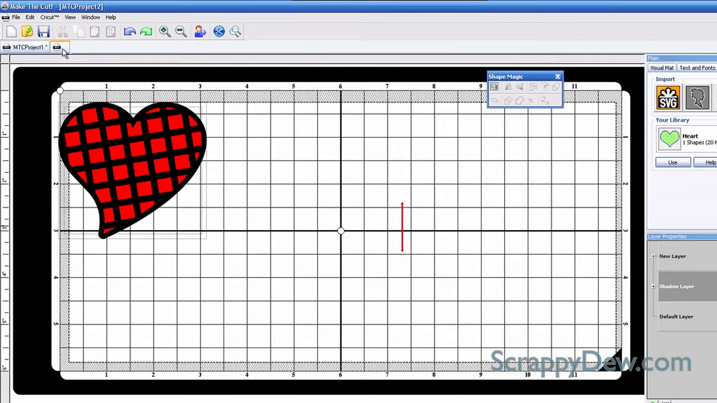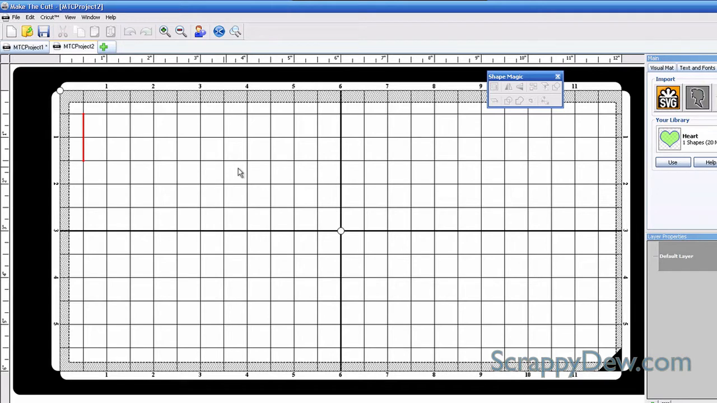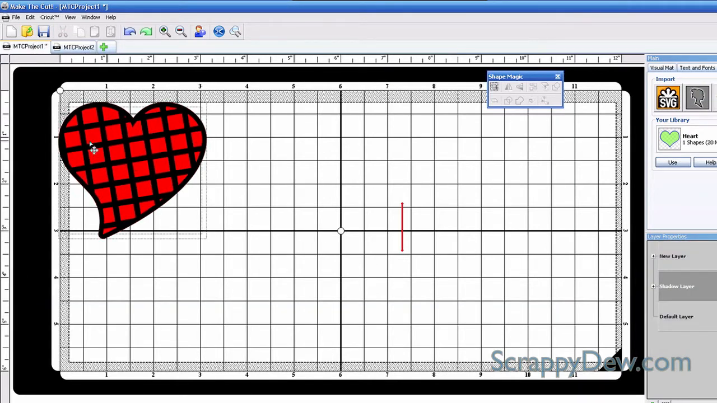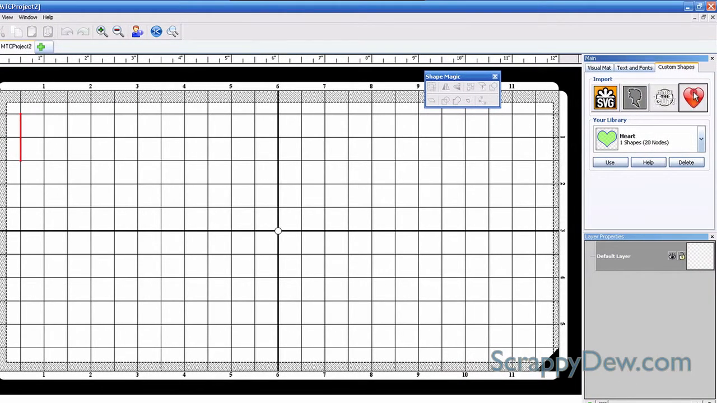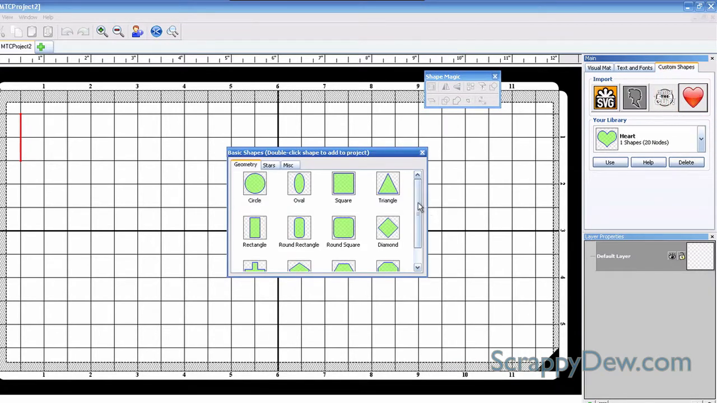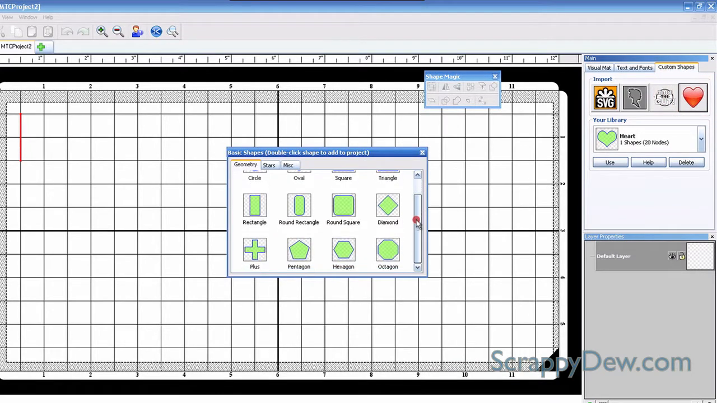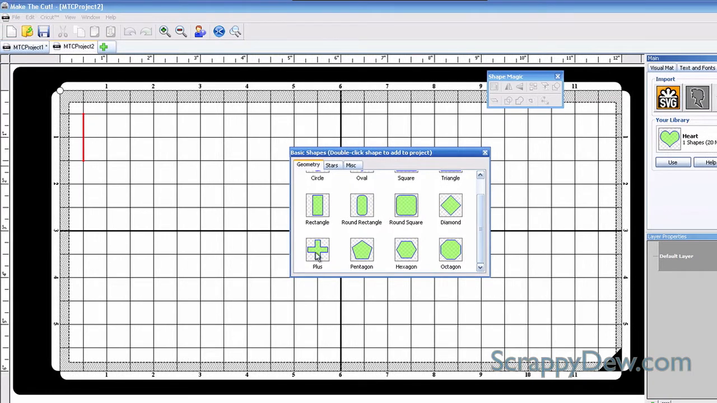I'm just going to go ahead and start on a brand new fresh pad here, and the first thing, in order to get those crisscross, that pattern right here, it's built into the custom shapes. So I'm going to go ahead and click that heart shape to bring up our custom basic shapes, and it's the plus sign, believe it or not. And I'm just going to go ahead and double click on the plus sign, and it's going to place it right there on my mat.